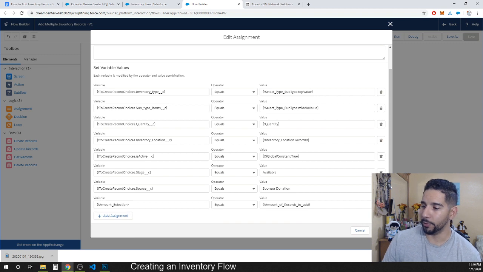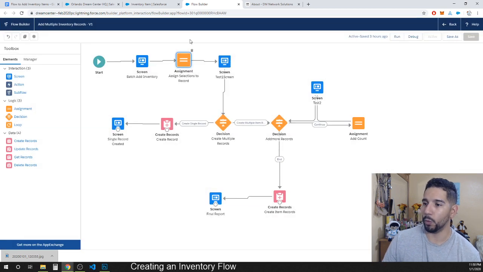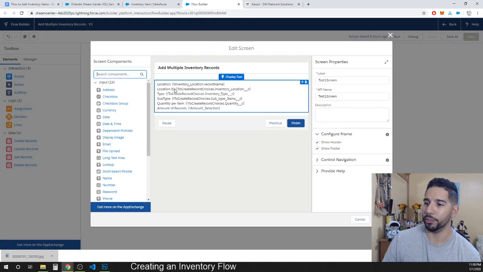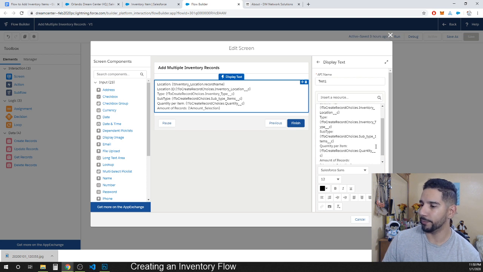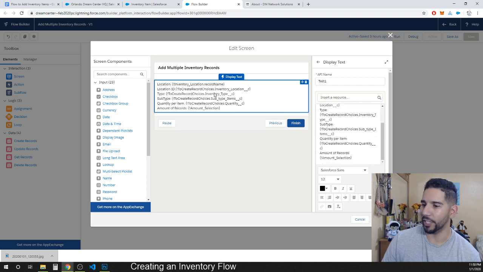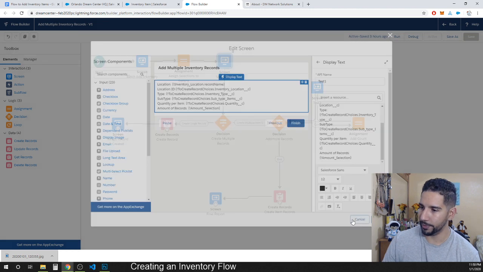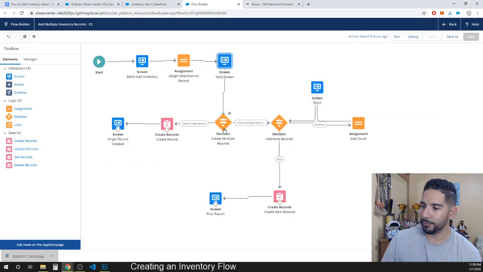Alrighty, so that's pretty much it. So what that does here just shows us the confirmation, and we're just mapping some fields here to some words. So that just lets us see what's going on. And then we have our decision.